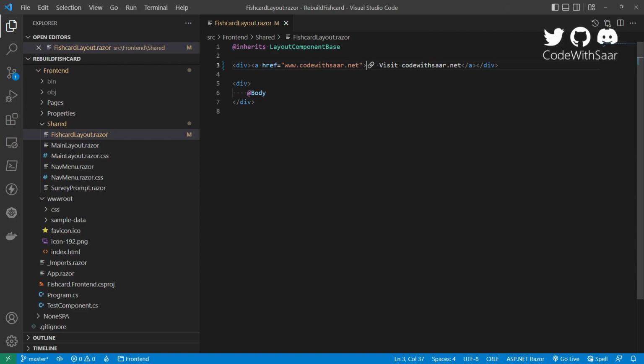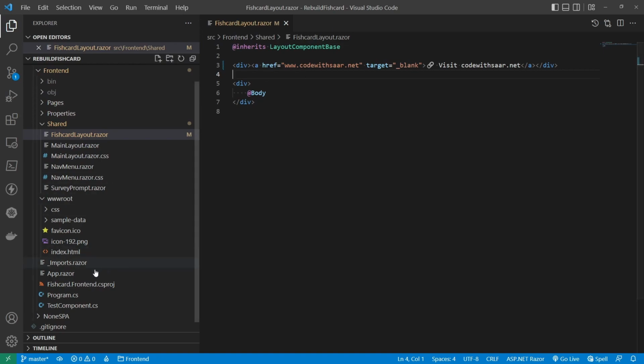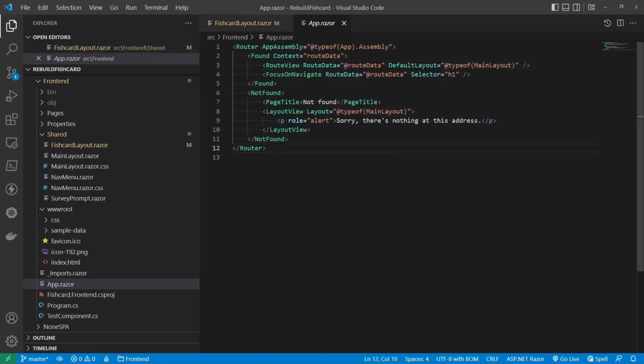Now, when the user clicks on the link, instead of replacing the current content, I want it to show up in a new window or new tab, depending on the user settings. And that's what the target of _blank is for. Lines 5 to 7 are going to render the body. That looks great. Let's update the app component to use it.